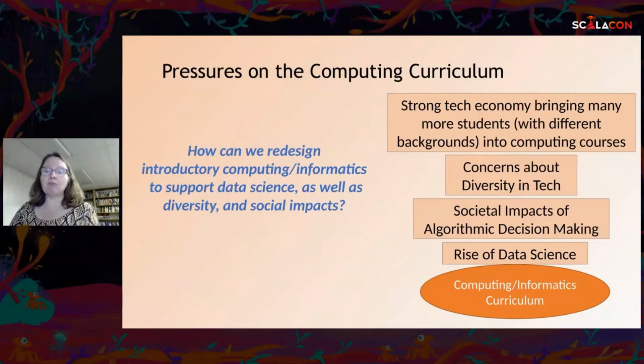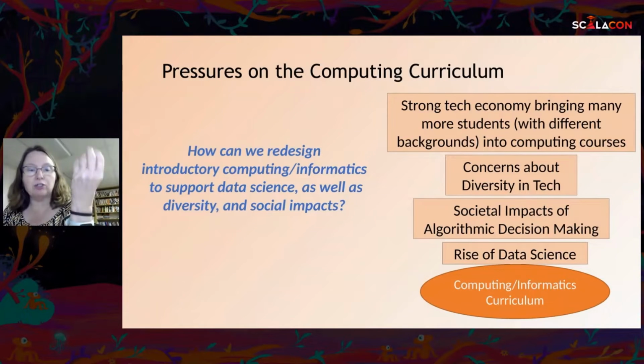So one of the pressures that I'm seeing, at least in the US context, on a computing science curriculum is we have a strong tech economy, which is bringing many more students into our departments wanting to do well in intro courses. We have concerns about diversity in tech. We're worried about societal impacts of algorithmic decision-making. Data science is becoming very much more popular. And all of this is putting pressure on what goes on in an intro computer science course, looking towards, say, a computer science major.